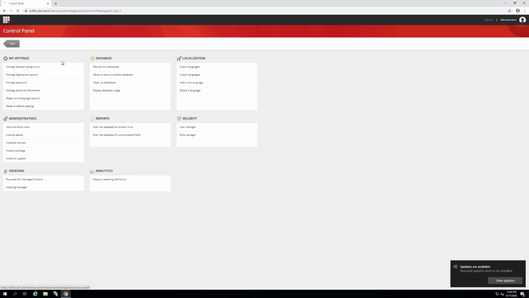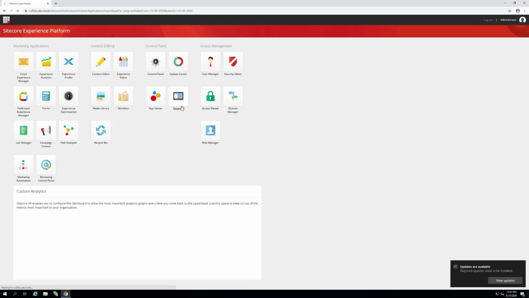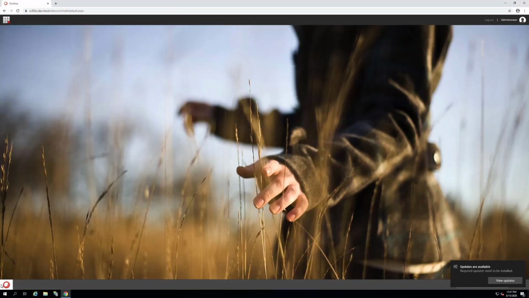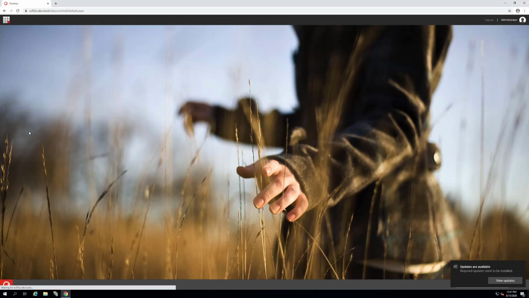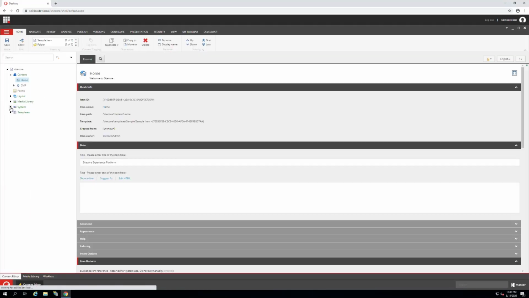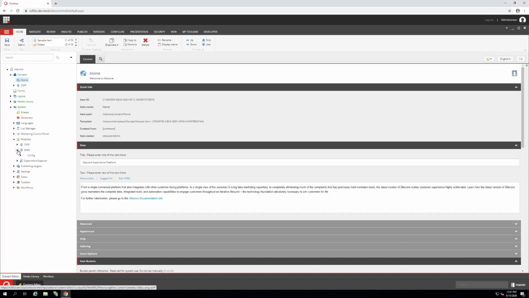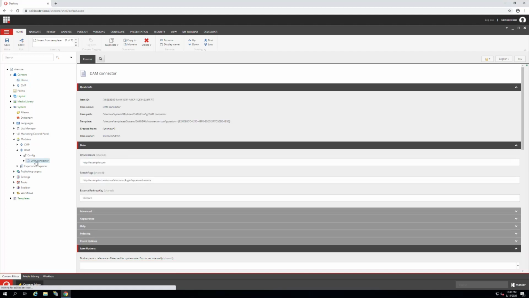Once the instance comes back, go to desktop, which is an old habit, and open up the content editor. What we'll be doing is setting up the settings for this. So go into system, modules, DAM, config, and DAM connector. Here we need to specify our instance name and then the search page.